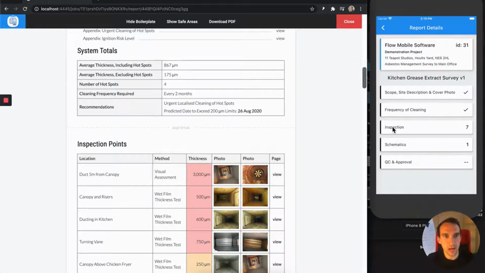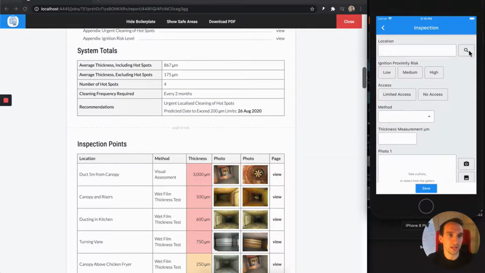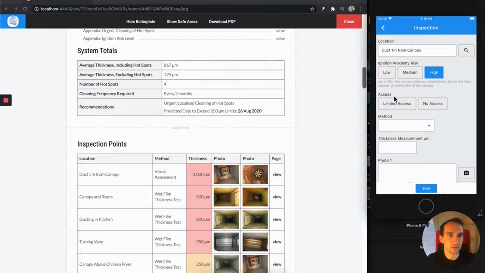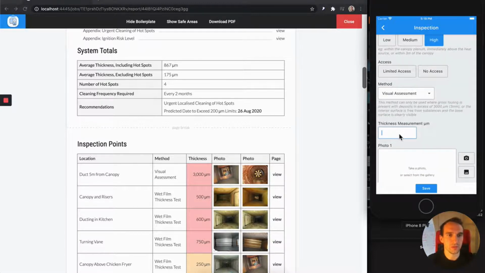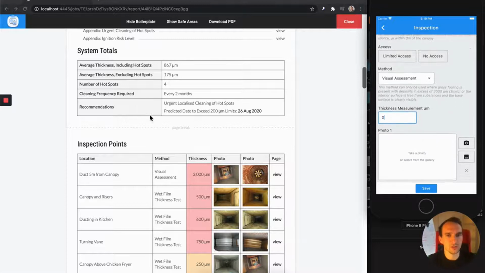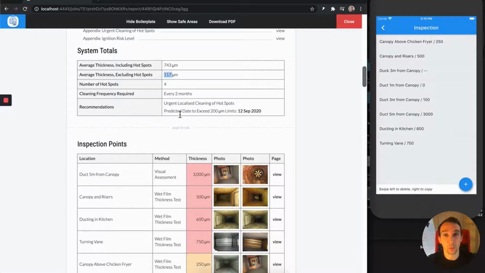And so if we were to add more inspection points, let's say 0, so I'm going to say that's a high risk area, and I'm going to do a visual assessment of 0 microns, and this is just to pull that average down. You can see when I save that, it's now down to 117. So in this instance, okay, we're about halfway there.